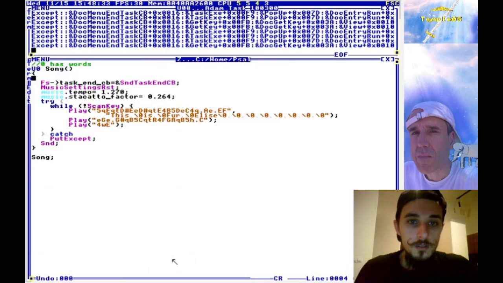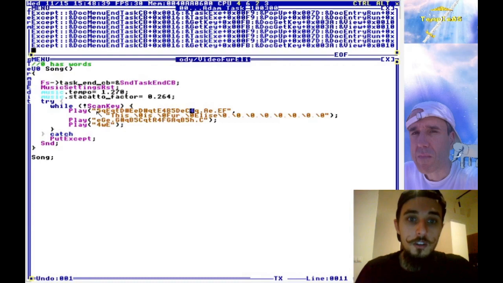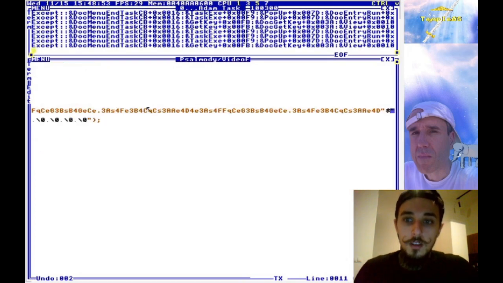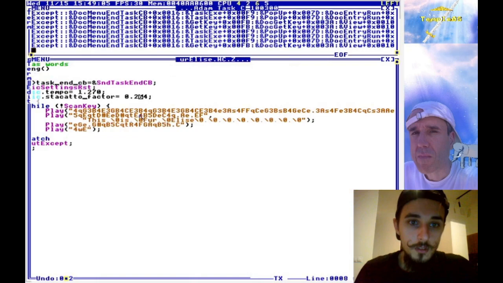So we can open Psalmody, press F5 and just run the songs we get from Psalmody. But you can see here it makes use of this play function. So if we want to load the song that God just made for us, we can add a play function and just paste in that string that we copied from the file. You can notice it's a little slower because this song has a slower tempo.